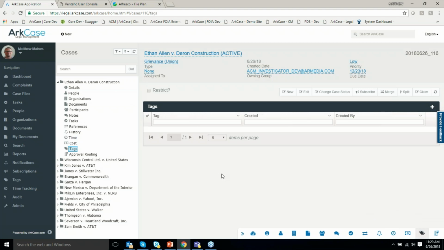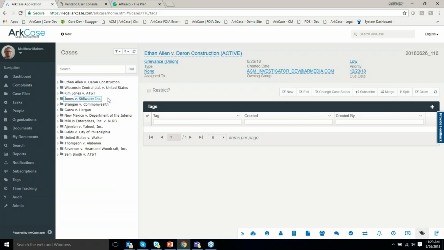You also have the ability to track tags. So categorizing your individual cases, complaints, documents, you can add tags which allow you to search in the tags module here at the bottom left. So with that being said, and giving you an overview of the case, let's actually collaborate on a case.